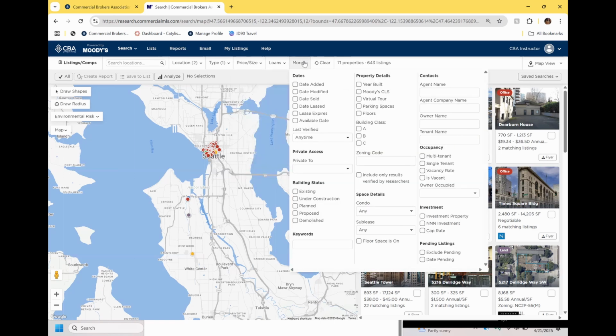This is where you'll see a lot more filters that our users are looking for. So pending listings are included as an available status. If you'd like to exclude those, that is in the More category under Exclude Pending. Here you're also able to search for the agent by agent name. If you don't see it right away, you can just continue typing until they come up.